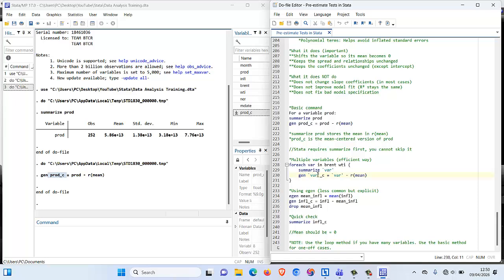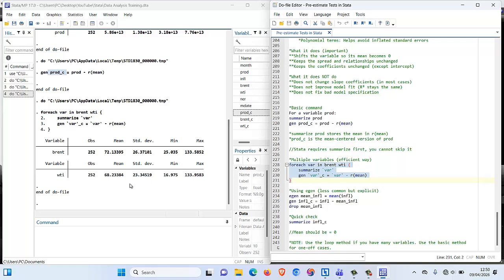All the variables, Brent, add C to it. So once I see Brent C, I will know that it's a mean centering. And you can see the formula, which is not different from here. It will pick the variable Brent and subtract the mean from it. It will also pick the second variable, WTI, and subtract the mean from it. So let me execute this. I've highlighted everything and executed. You can see it gives me the mean, and it has also generated the mean center for Brent and WTI.